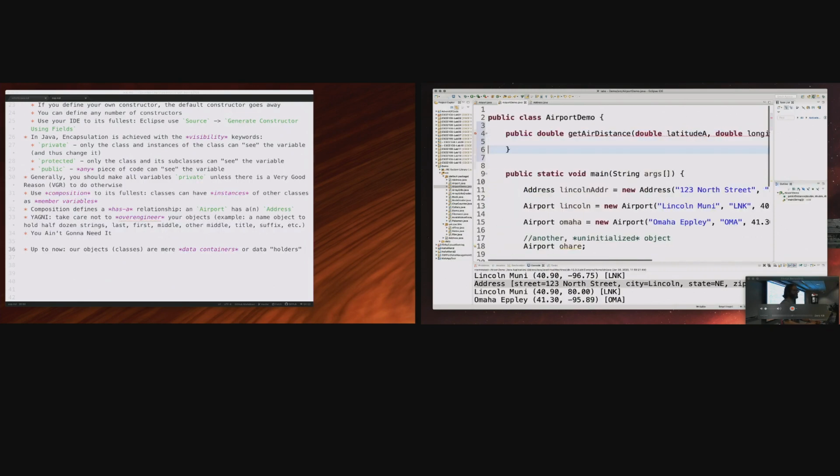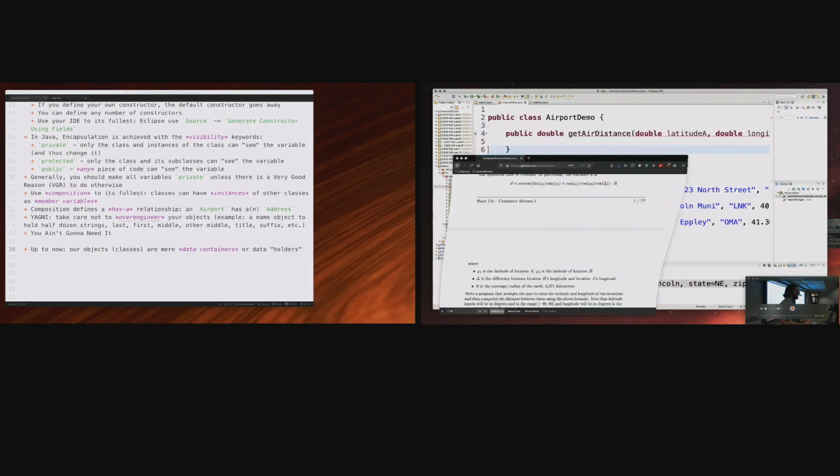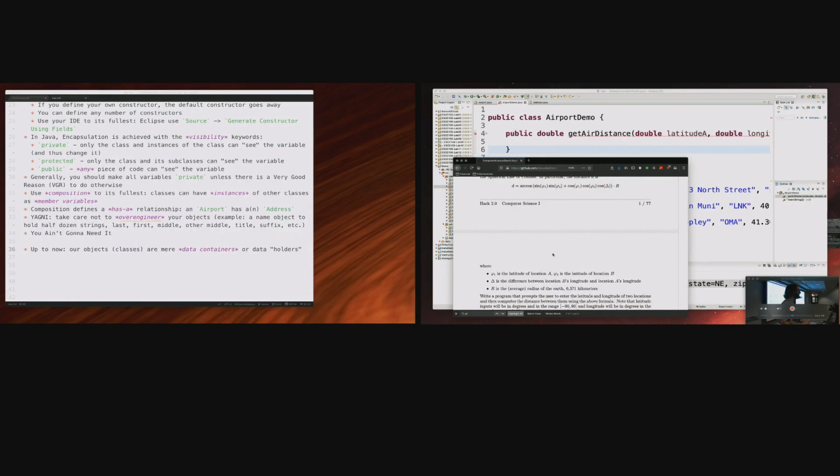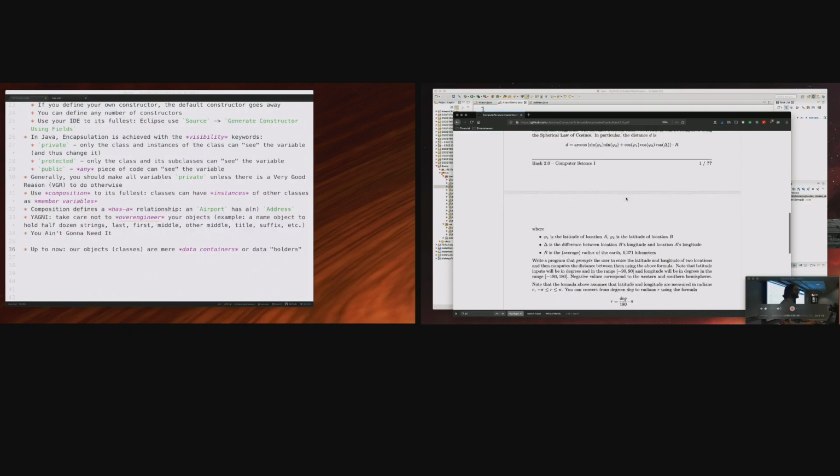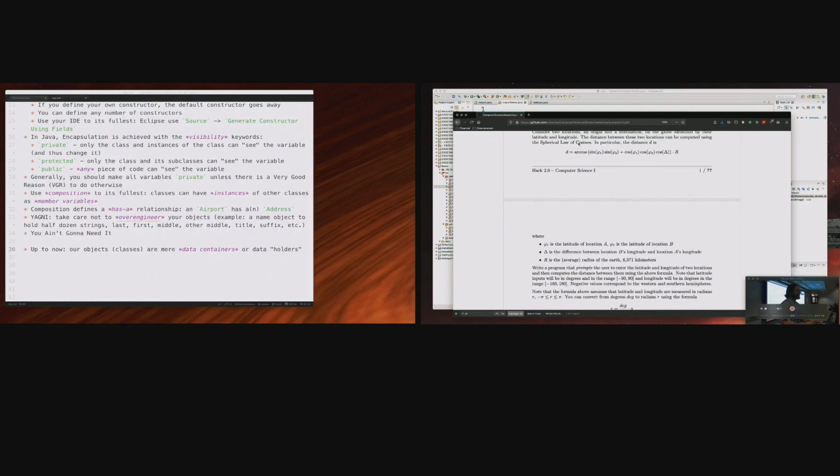Now, does anybody remember the formula for that? All right, good, I brought it up. This is the spherical law of cosines, or spherical law of sines, I believe. Yeah, spherical law of sines. It's arc cosine and then all this stuff.